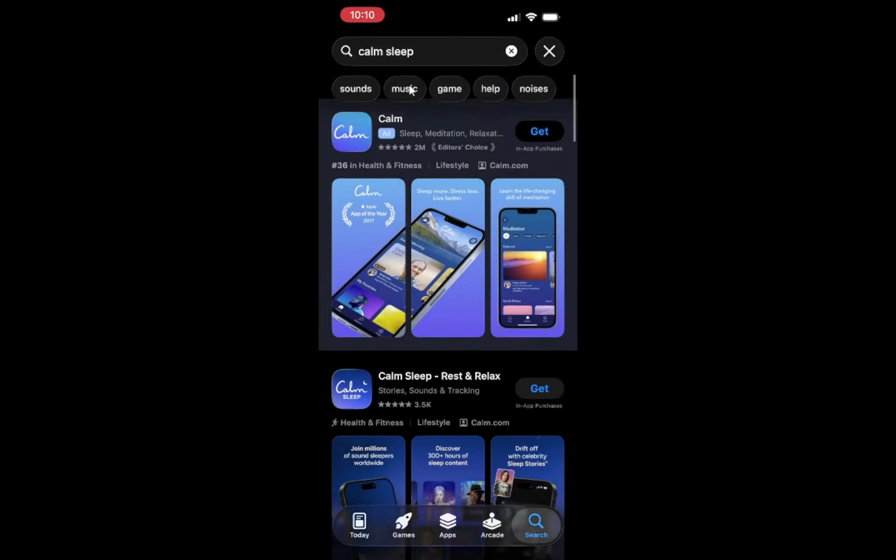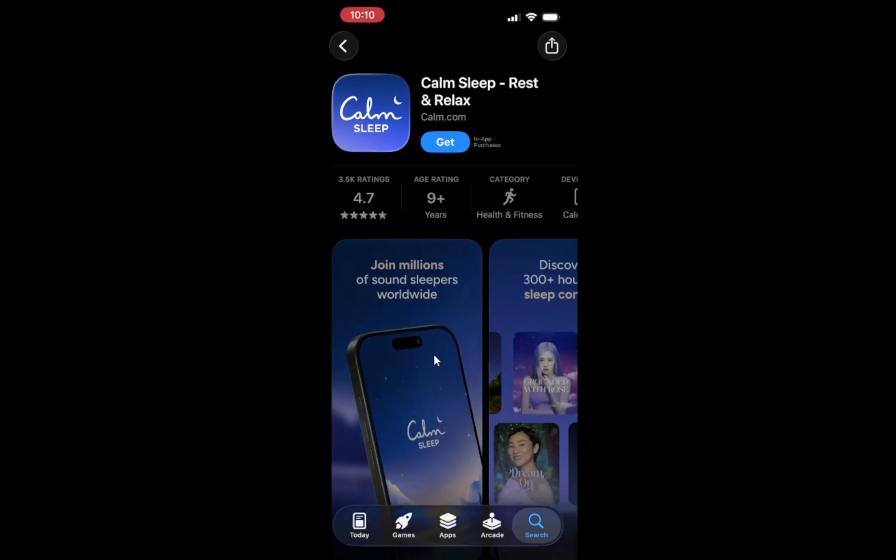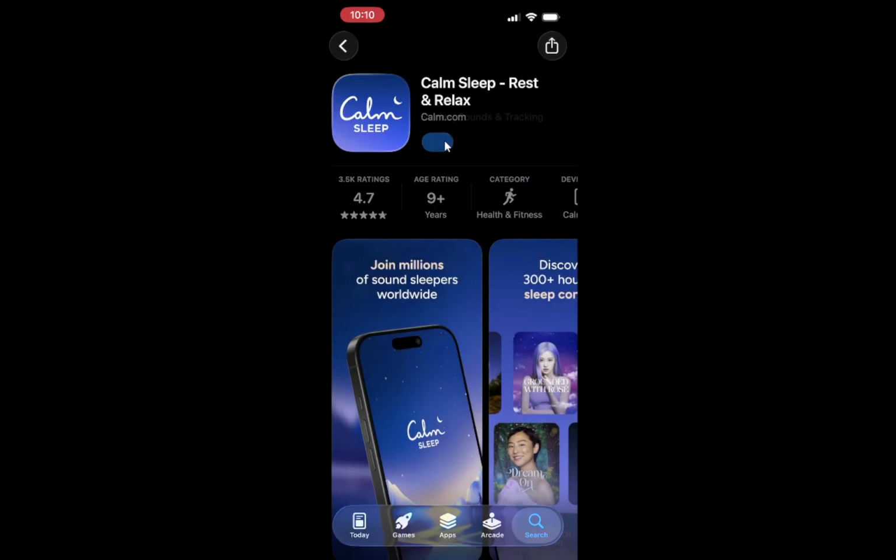Once you find the Calm app page, tap Get on iPhone or Install on Android. You may see your device ask for your password, face recognition, or fingerprint before it starts. After that, you will see a progress circle or bar, and when it is done, the button changes to Open, which means Calm is now installed on your device.